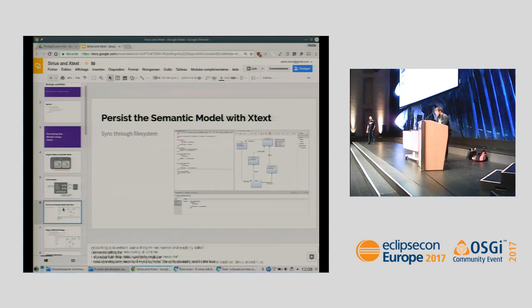So let's continue with the presentation.